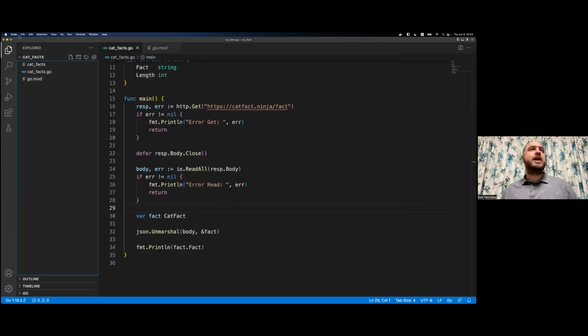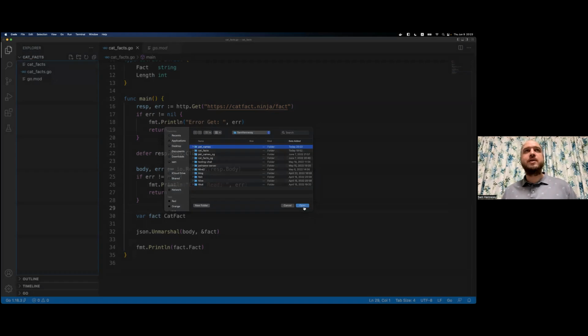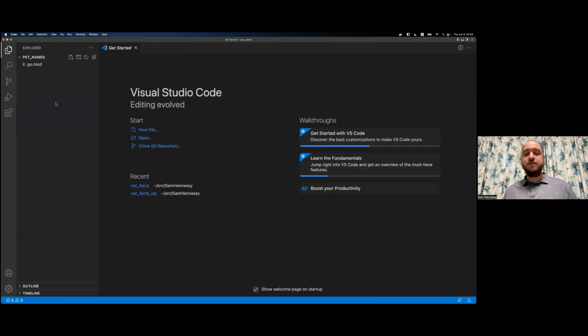And so now in our IDE, we're going to open that. So go open folder, and then open your pet names. Oh, why can't I see it? Oh, it's because it's ordered by. And then we have an empty folder. So that's the initial part.